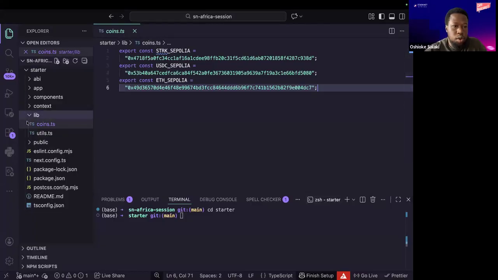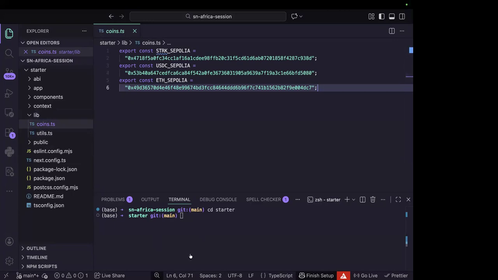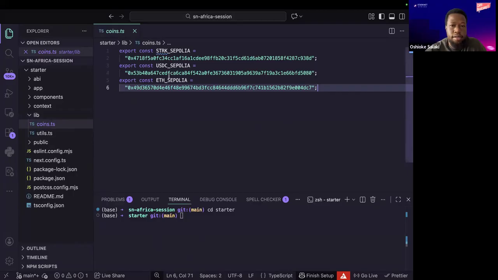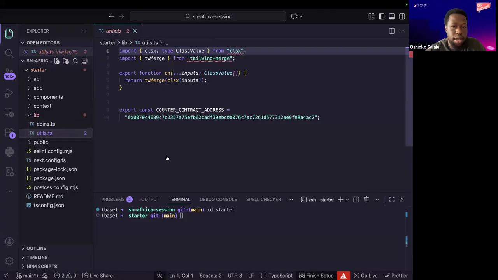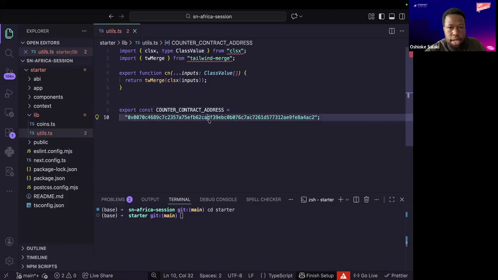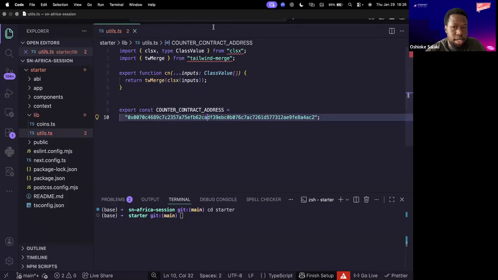So I have this lib folder here. I don't know if that's clear, John. In this coin.ts, I have some variables that hold the contract addresses for Stack, USDC, and ETH. Then I have a utils folder here that just holds the contract address and some utilities.